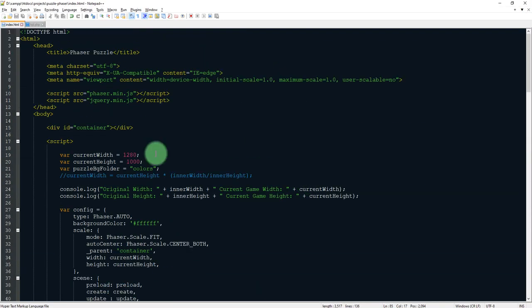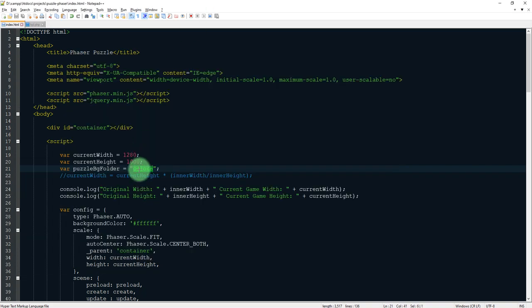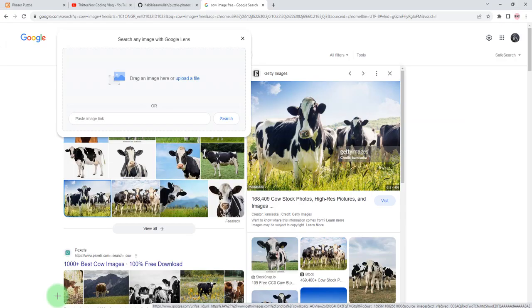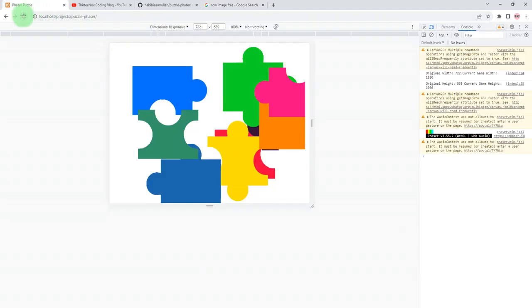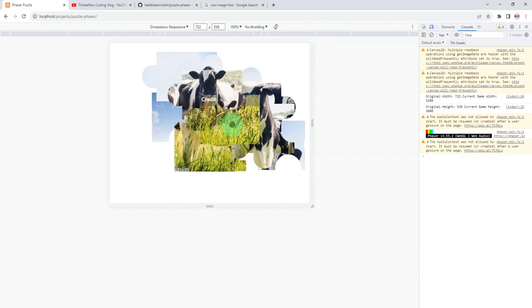Here we have a variable puzzle bg folder, bg colors. These colors, you need to change it to the name of the puzzle pieces that you want to use. In this case, cow. Name it cow here, and then just refresh the page. Tada, we have the cow puzzle here.